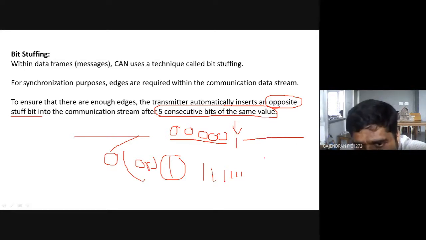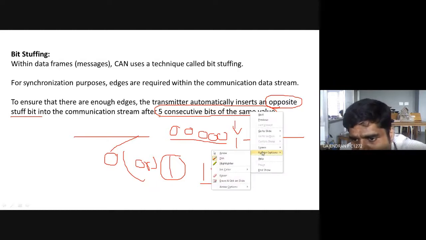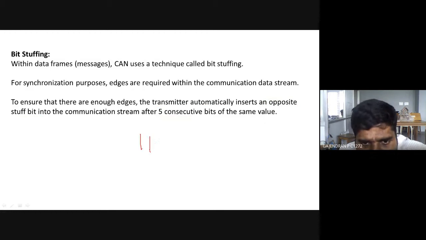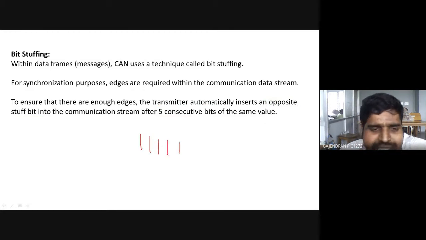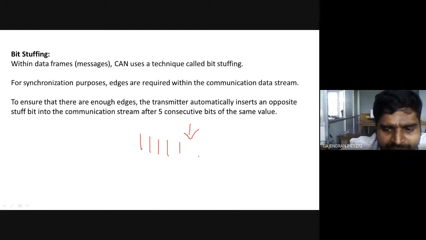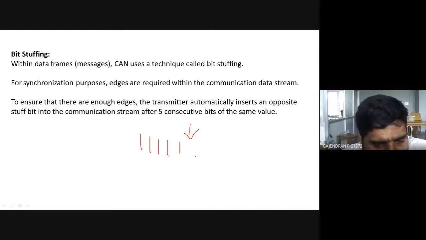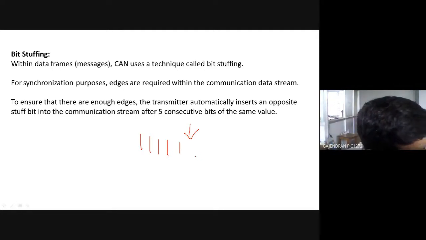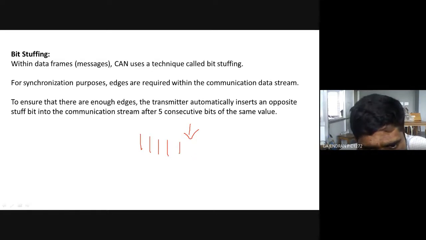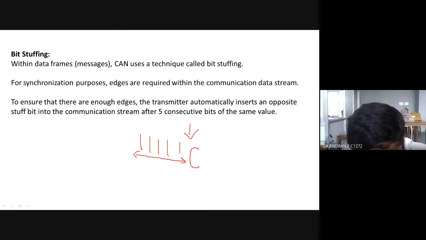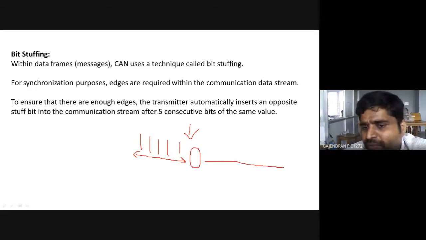Similarly, if you are having 5 consecutive ones, this is for USB now, let me erase this. 5 consecutive ones. Please unmute and tell what is the value of the stuff bit I need to include. What is the opposite logic of 1? 0. We need to stuff a 0. Then again we continue with the information.